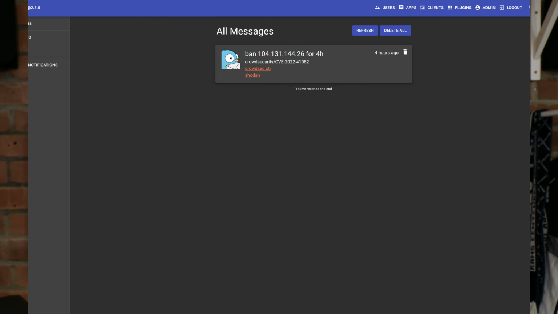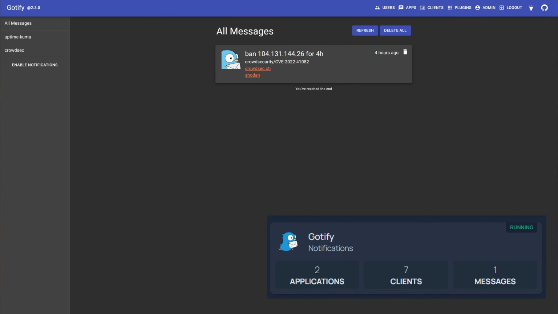Later down the line, I'm going to show you how you can actually plug in notifications through things like Gotify, so you won't actually need to be on your homepage. But the homepage is a great way, certainly for me, that I can get a quick snapshot of everything that's going on in my lab.